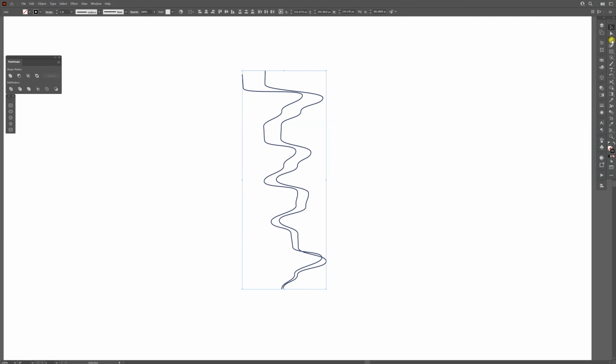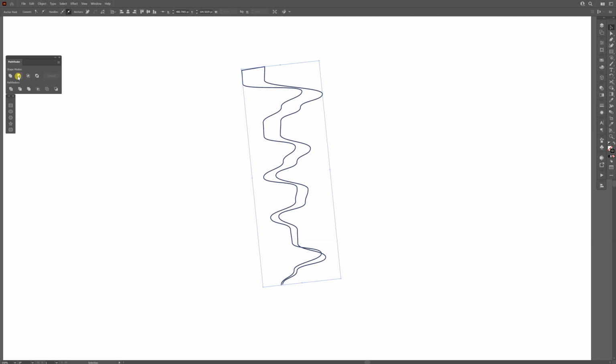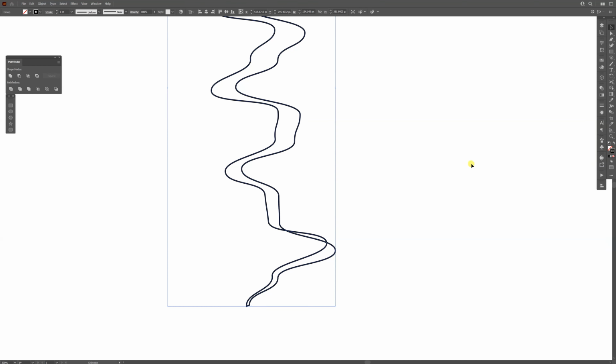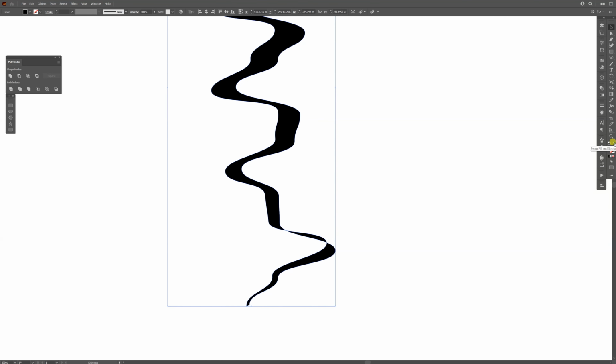I'm also gonna select the pen tool. I'm gonna connect it up here. And I'm gonna go to the Pathfinder, click on Unite. If you don't have a Pathfinder, go to Window and select the Pathfinder. I'm also gonna swap it from a stroke to fill like this.